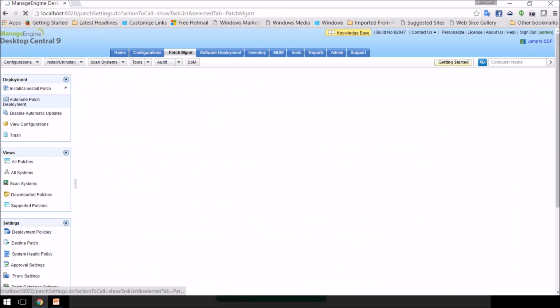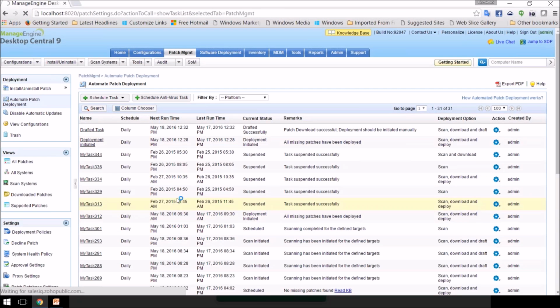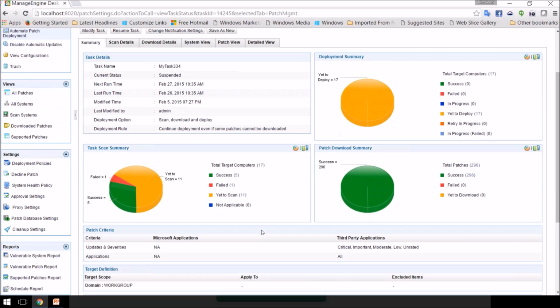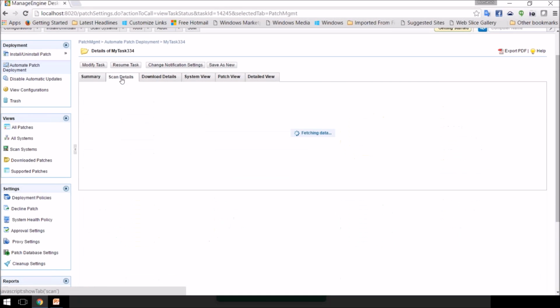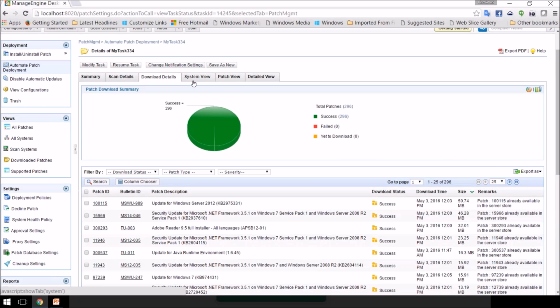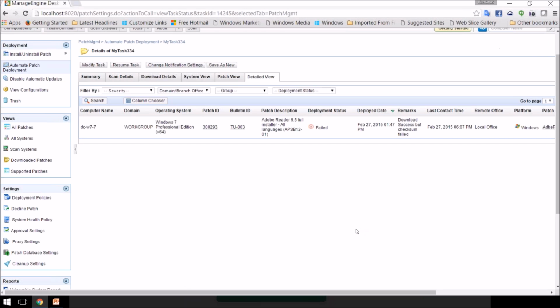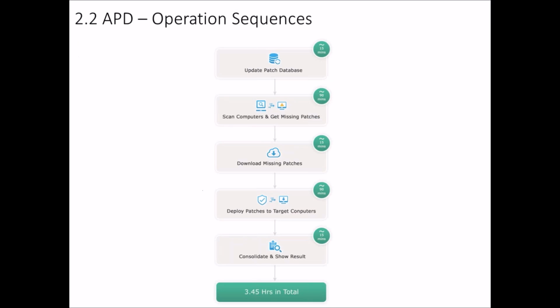Okay, I'm just going to show you an APD task, which is already running. See? So each task will show its own result for the scanning, download, system view, patch view, and detailed view. According to the time schedule which you have seen there in the APD task, it is going to update the results for every task and for the respective target computers.